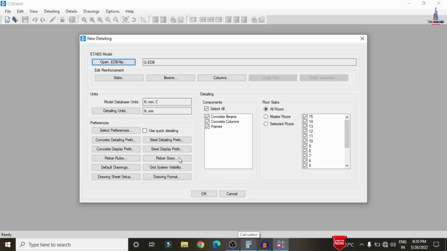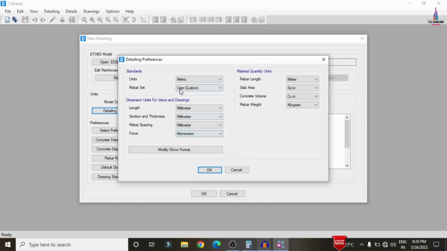Now we can see here the model was imported. Firstly we have to click on the detailing units option here and select the load will be in kilonewton option and user define as per the SI system, and rebar weight will be of ton. Click on OK. Again select the preferences option as per the Indian standard system IS 456 2000 codal provision. Click on OK.